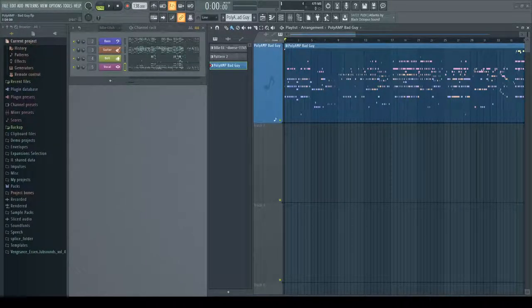So here we have a MIDI file that was predicted for the song Bad Guy by Billie Eilish. And I've selected these instruments to be predicted within that MIDI file. We have a bass, a guitar, a bell instrument, and a vocal.